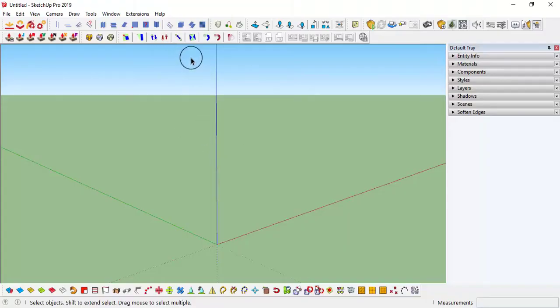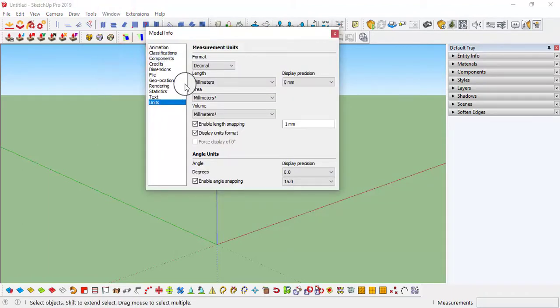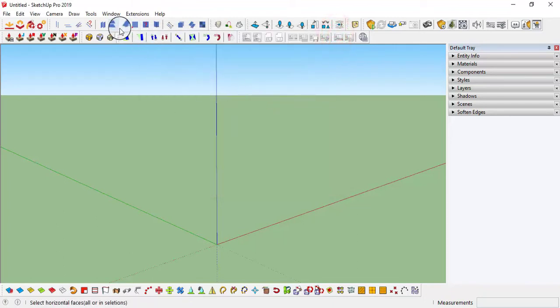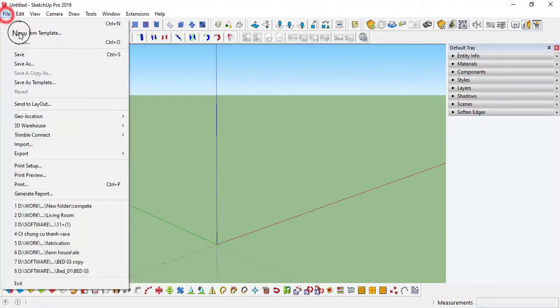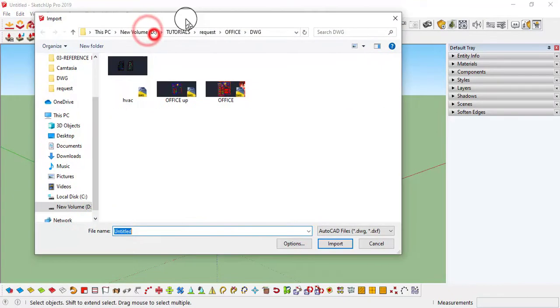After opening the SketchUp file, first make sure your units match the CAD file. For that, go to Window and Model Info. In the unit section, make sure you select the same over there, decimal and millimeters, and for area, whatever, millimeters is enough, and close it. Thereafter, go to File, Import, and over here you need to select the file.